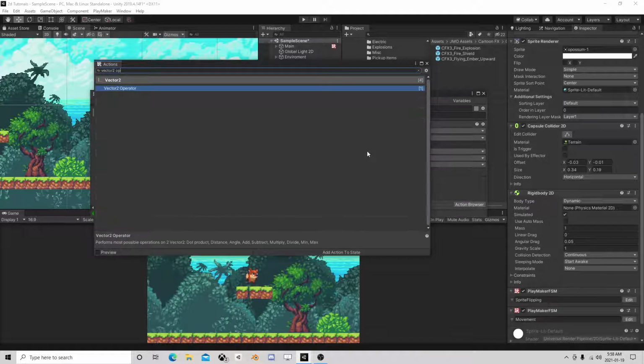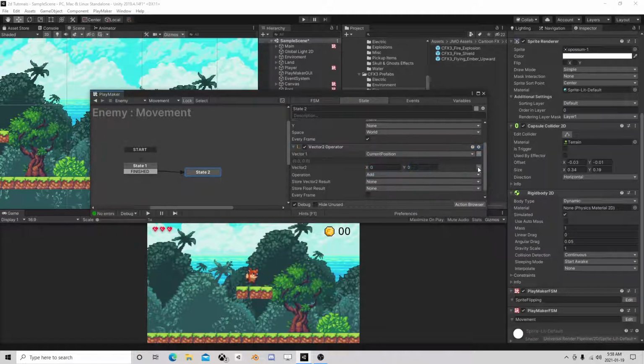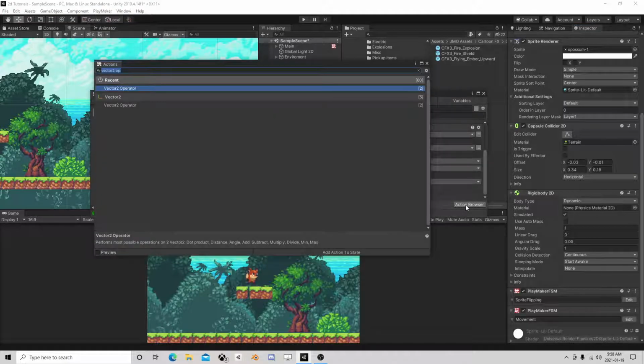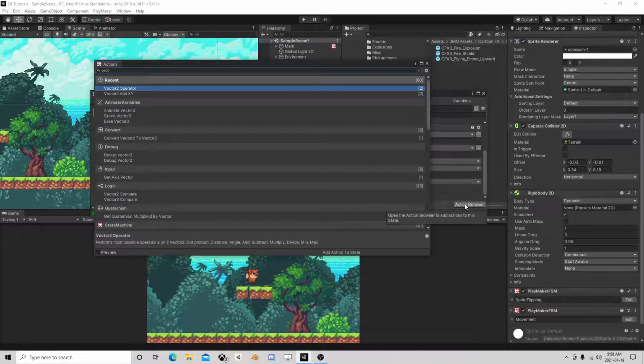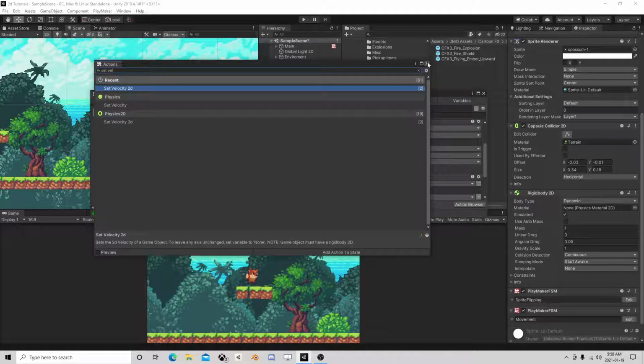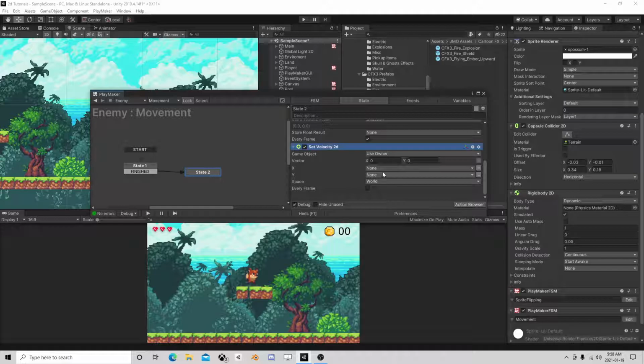So then over here we're getting the current position, and we need to vector to operator, and that is current position to position, subtract, end up with a direction, and set velocity 2D to this direction every frame.